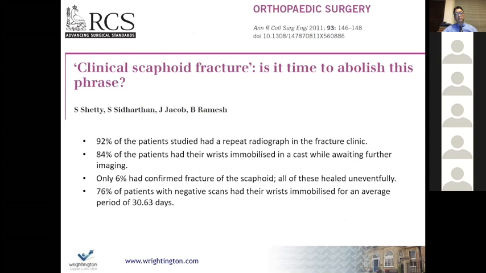We had a national audit, performed through the Royal College of Surgeons, which looked at what happens in most of the emergency rooms, hand units and orthopedic units across Great Britain. The audit showed that only 6% of patients who actually underwent immobilization ended up with a confirmed fracture on MRI scanning. So a large number of individuals undergo unnecessary treatment, immobilization and second X-rays.